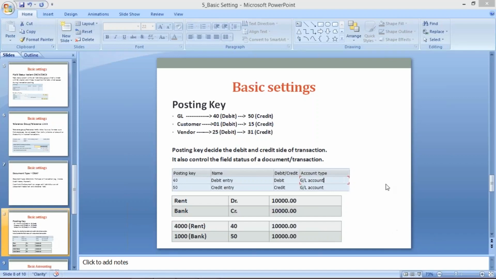Okay, there is a question. When we define 1000 to 999, what happens when the 2000s document gets posted?